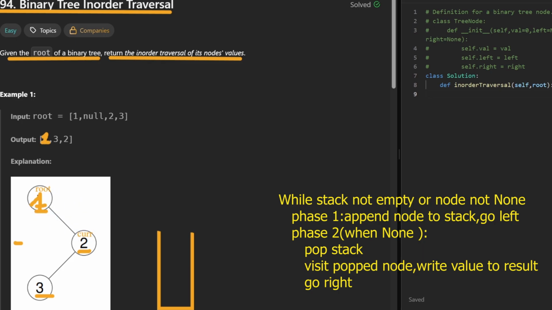Repeat the two-phase process. Phase 1. Append to the stack node value 2 before moving curr left. Append node value 3 to the stack before moving curr left again. Curr now points to none, so begin phase 2. Pop the stack and point curr to the popped node 3. Write value 3 to the result and move curr right.